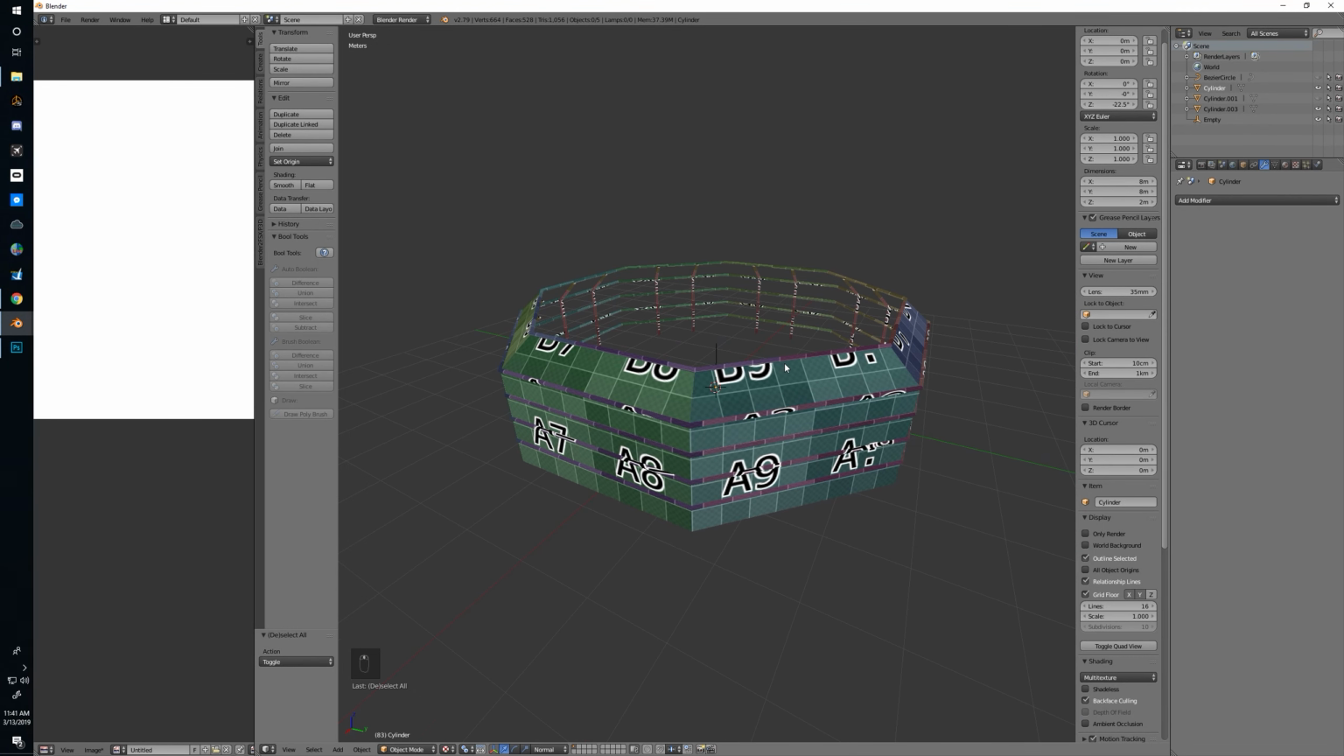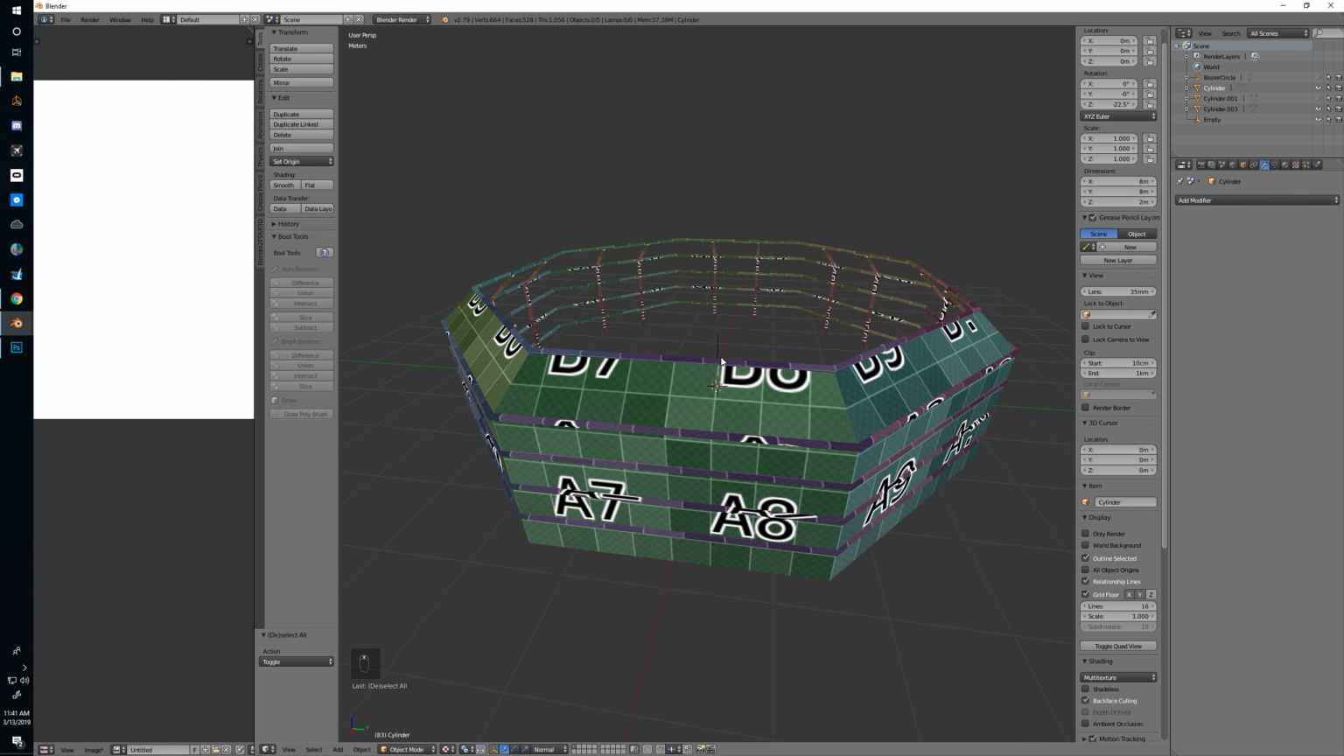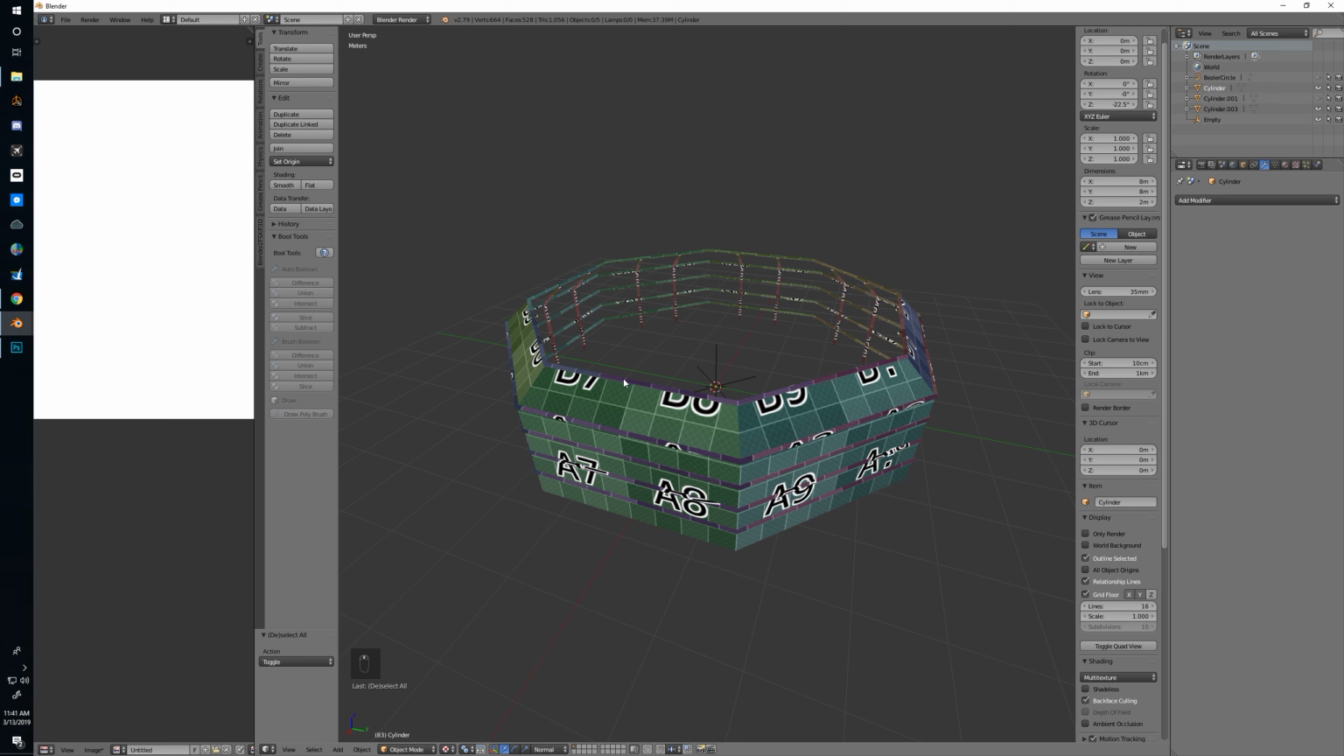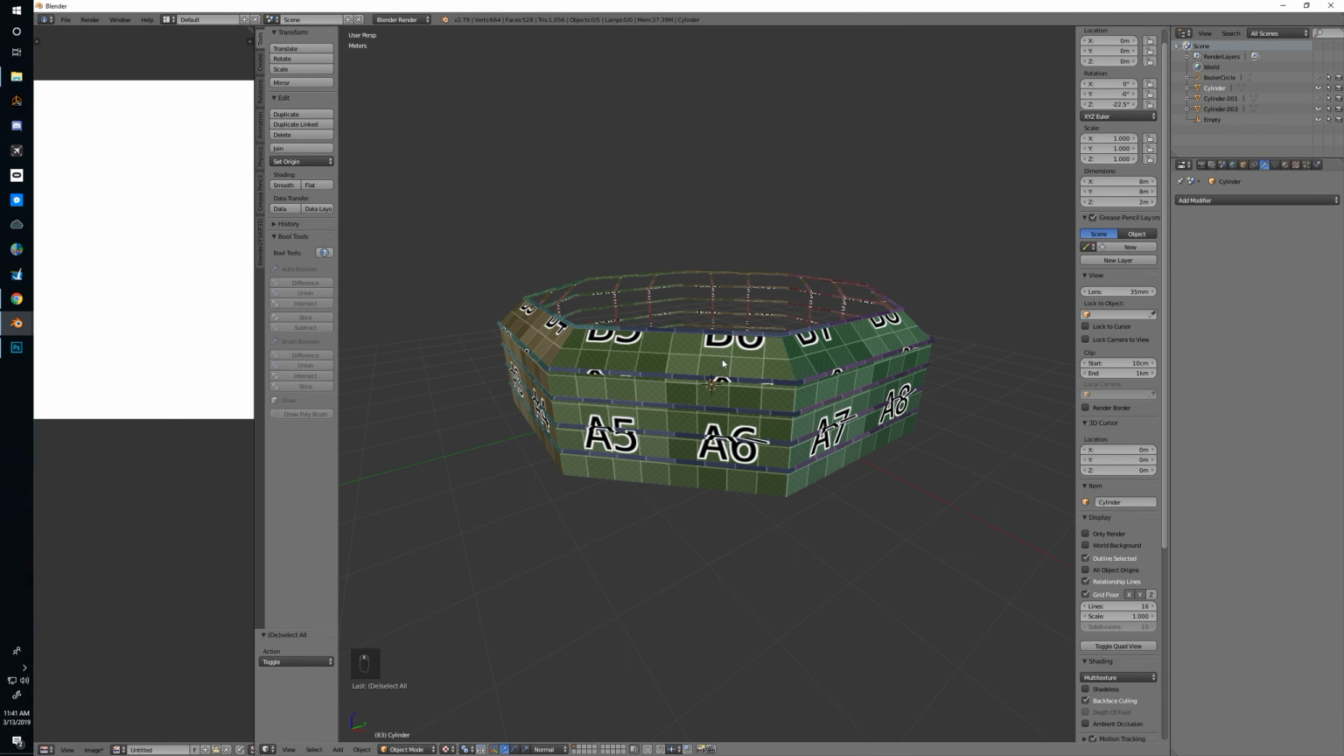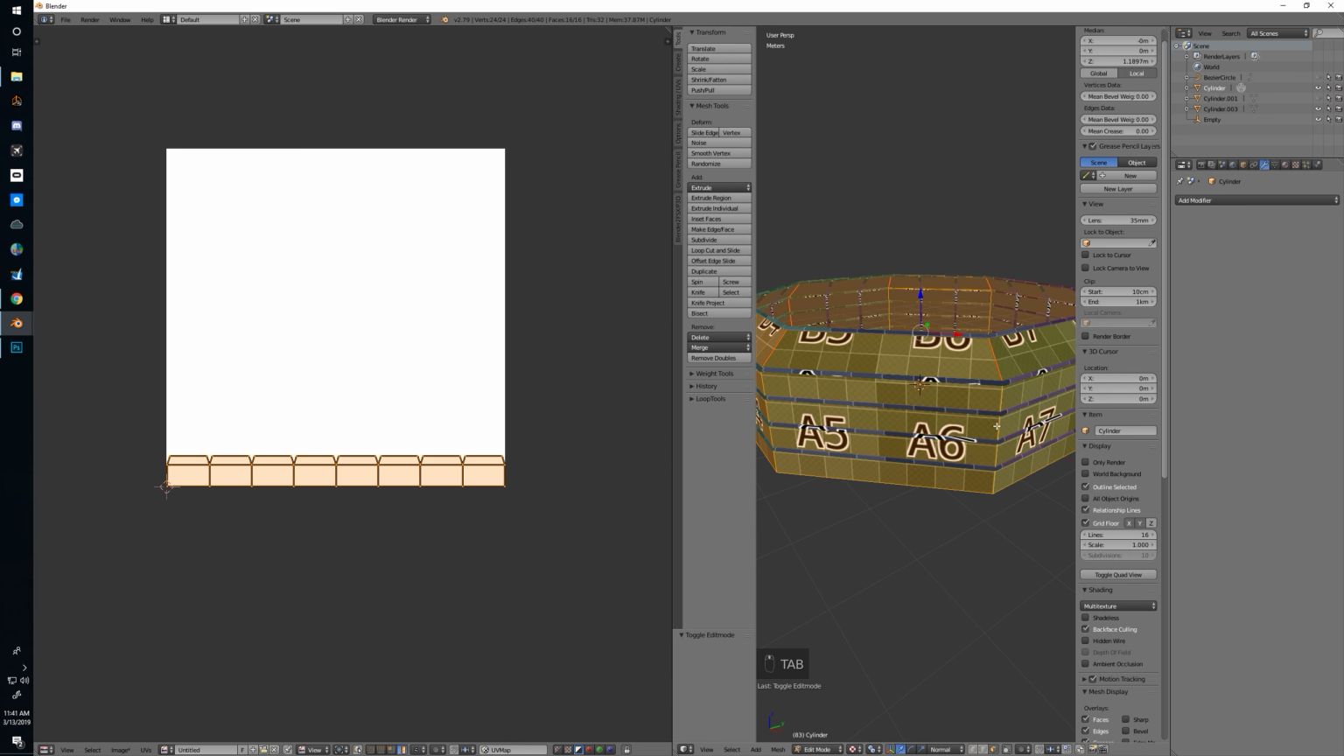But essentially that gets you these railings done fairly simply, easily, and you should be able to bake the ambient occlusion on there as well, and everything will look pretty good. So that's about all there is to that.